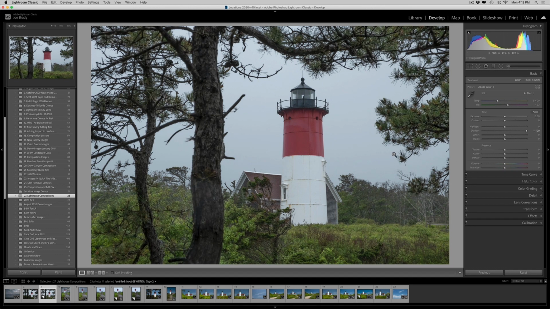Now, during the rain, reds lose their intensity because red gets absorbed first by water. The greens usually have a little bit more pop to them. So let's go ahead and make that happen. I'm going to add some texture, some clarity. I'm going to add some vibrance to bring those greens back, and then some overall saturation.